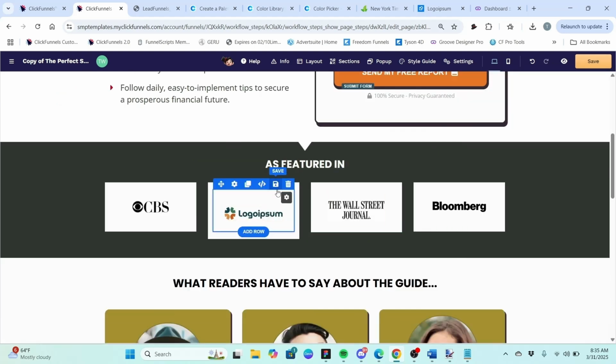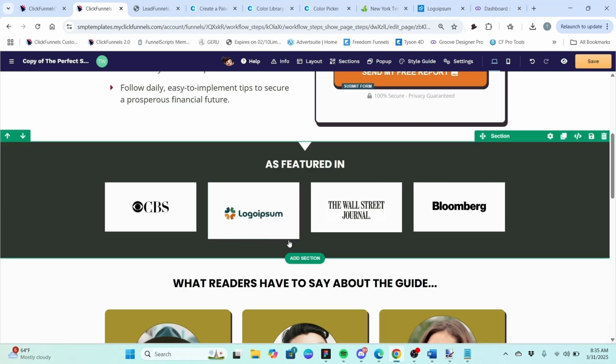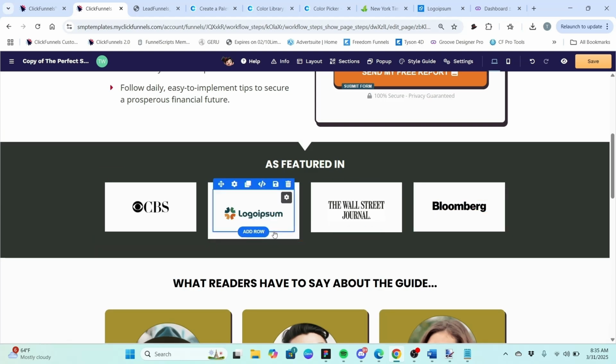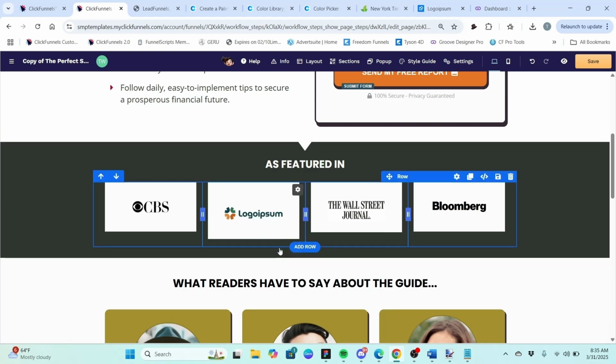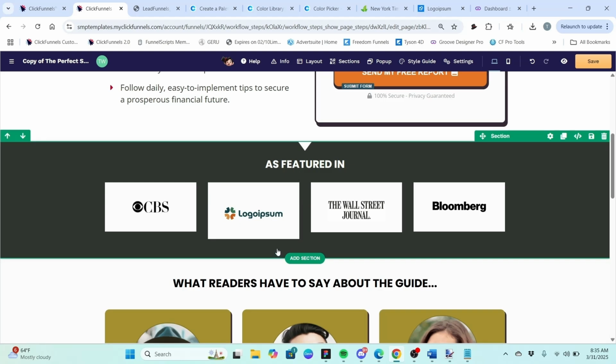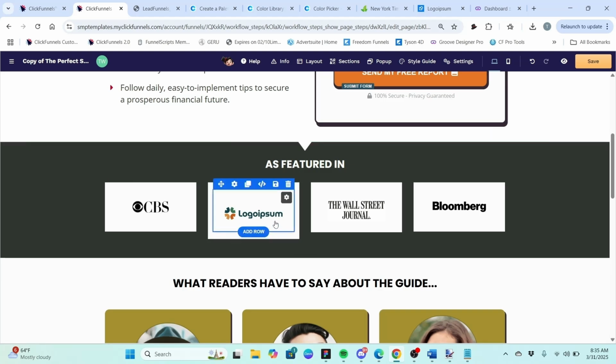So now we've got two kind of problems here. One is that we need to adjust the padding on this row to match the rest. But for the sake of this demonstration, you can see that the Logo Ipsum icon is not nearly as eye-catching and attractive as having these other images that are the names of businesses.